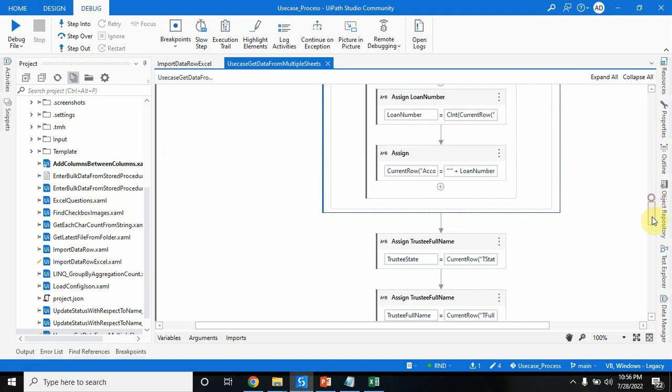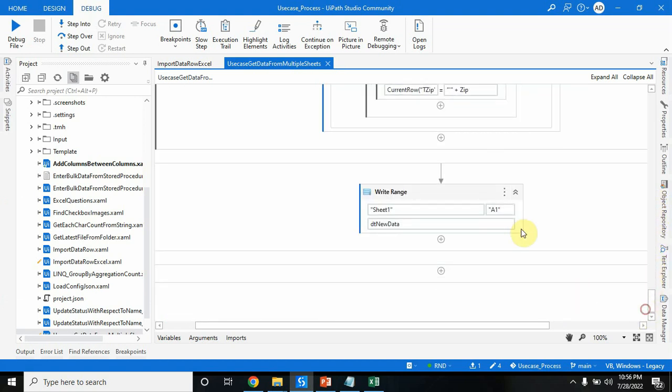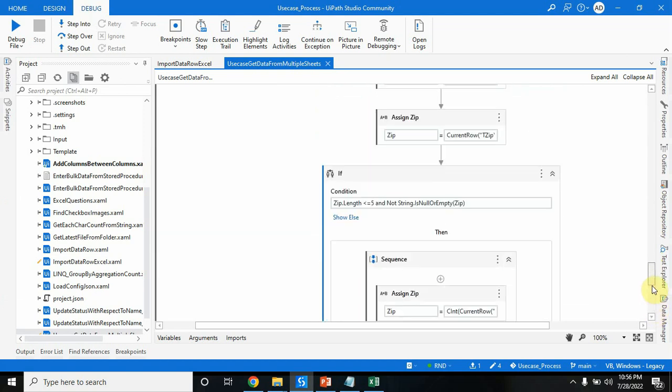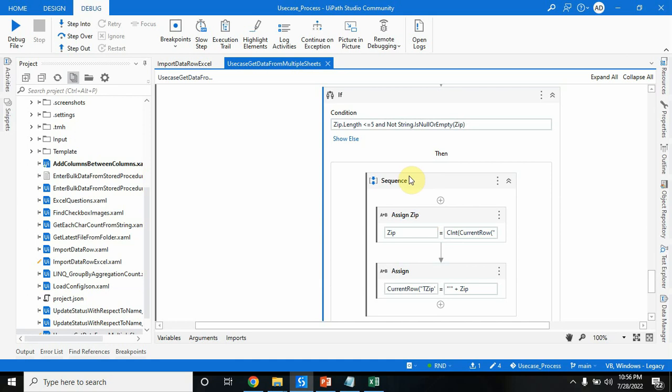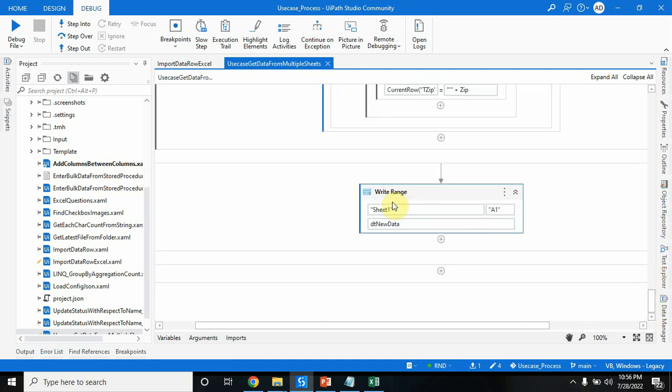In the end I'm doing that, maybe I have not shown you, but here you see I've used the write range to put back all the dt new data. So dt new data we have already updated inside the for each loop, and we are putting it back into the Excel with the help of write range. So this is the whole use case.